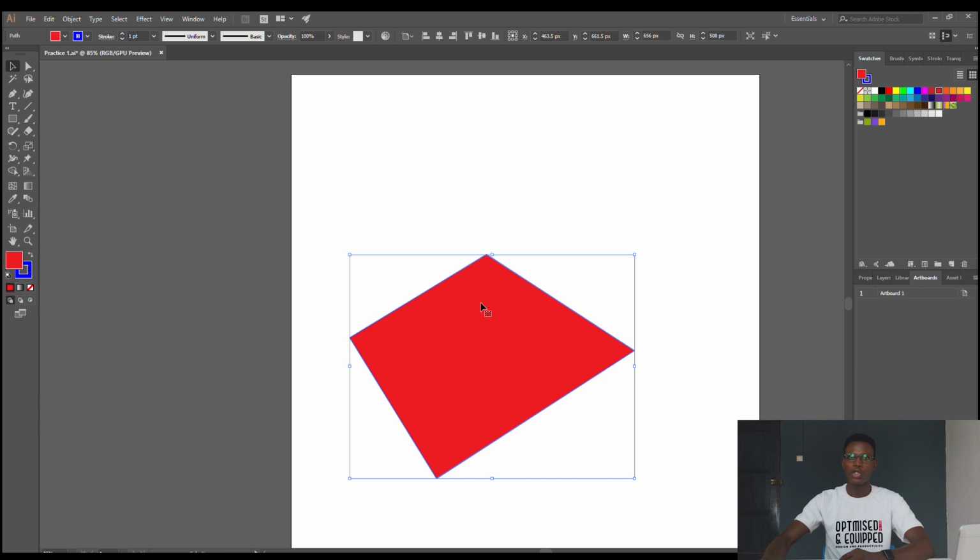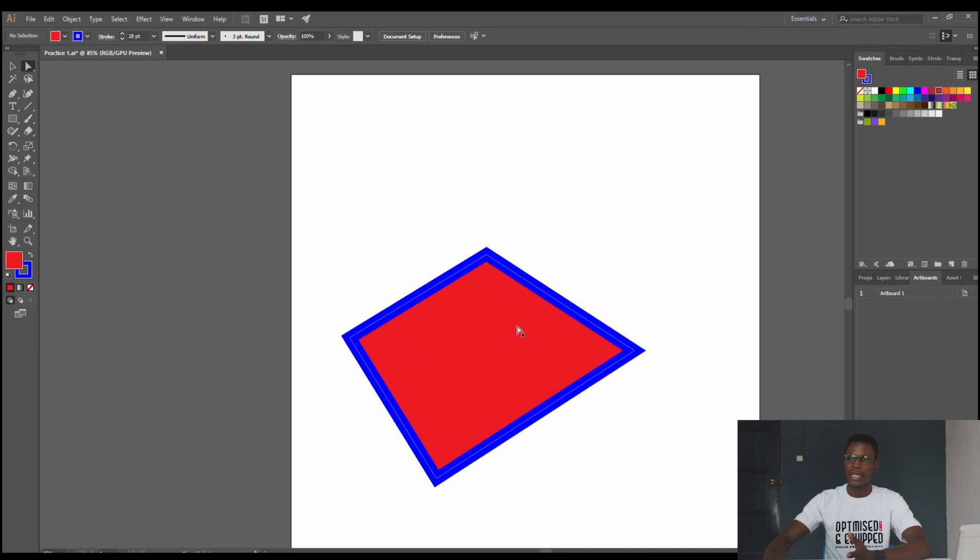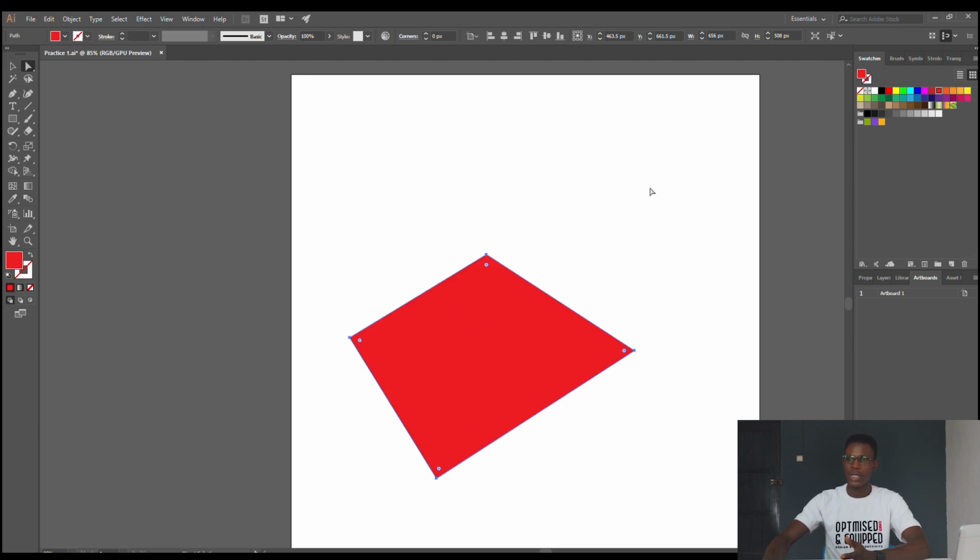So all you need to do is use your direct selection tool, and once you select, you can now increase the stroke using the stroke control that we have up here. And this is what we have. Now you can select it again and decide not to have strokes at all. Select the none, and then it goes away.